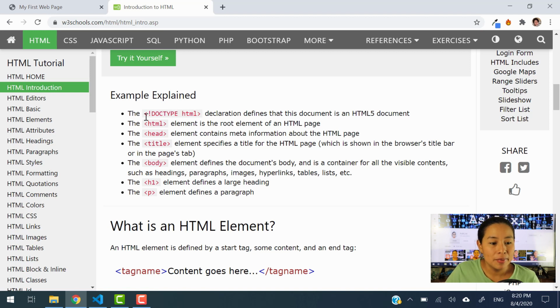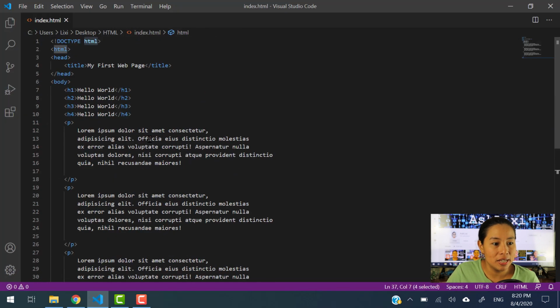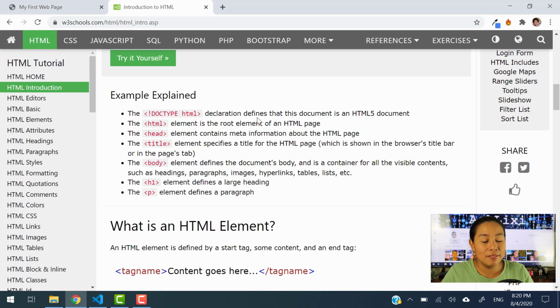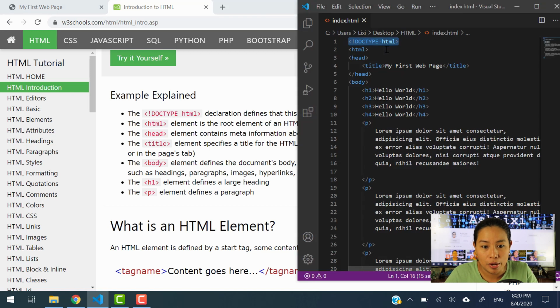So first of all, the doc type. The doc type, which you can see here, let me just put this restored. Okay, there you go. So the doc type, as you can see here, declares and defines that this document is an HTML document. Okay, so this tells your browser, hey, this is an HTML document. That's what it does. That's why we go ahead and type this in here.